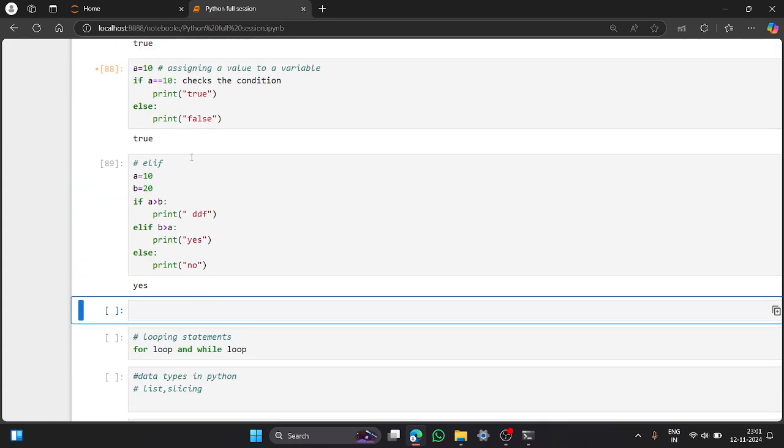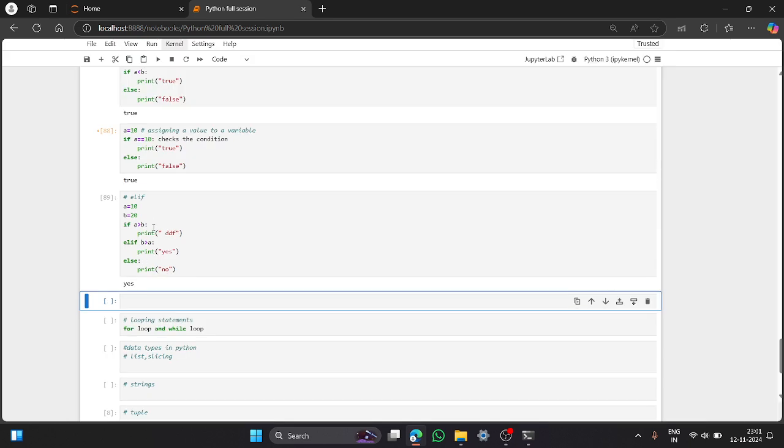See here, the code runs as it takes the variables a and b. It checks the condition a is greater than b. Here it states it is false, so it goes to the elif condition. If the condition is true, then it gives S as output. If the condition is also wrong, then it goes to else and gives us no as the output. This is the use of the elif.